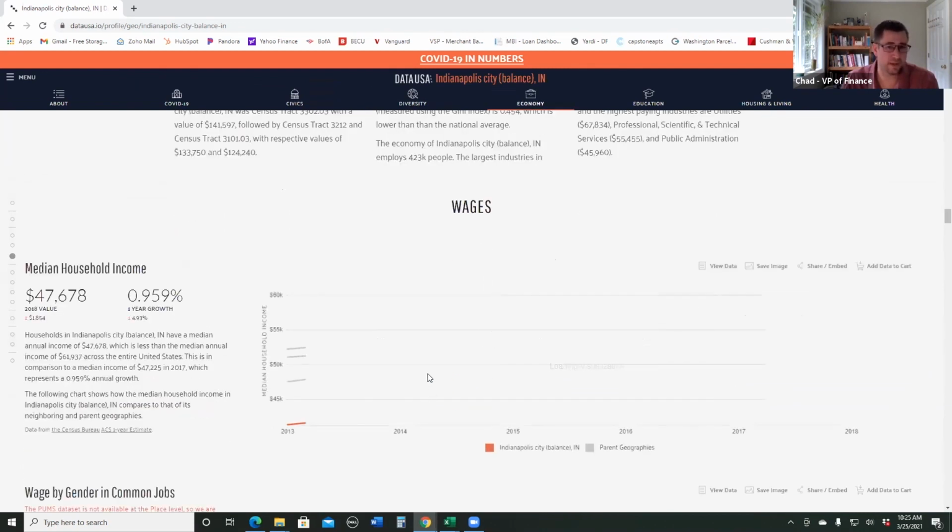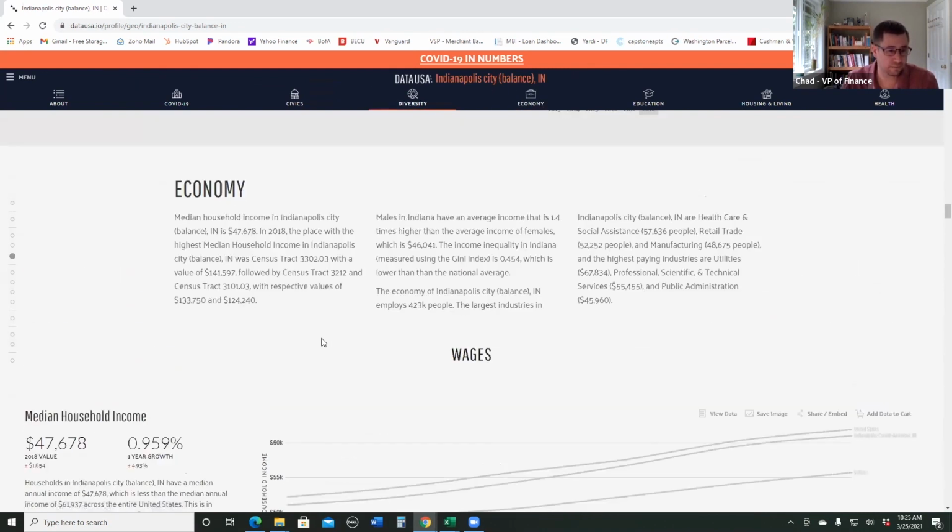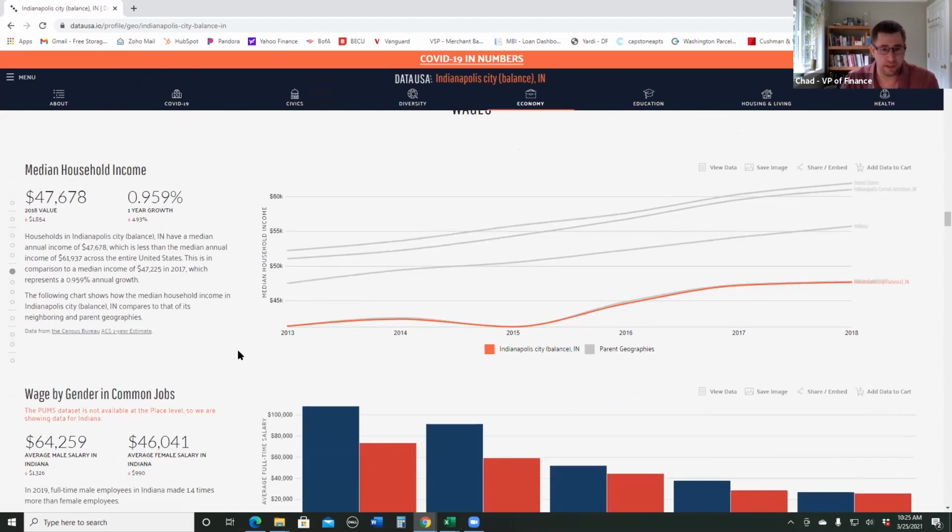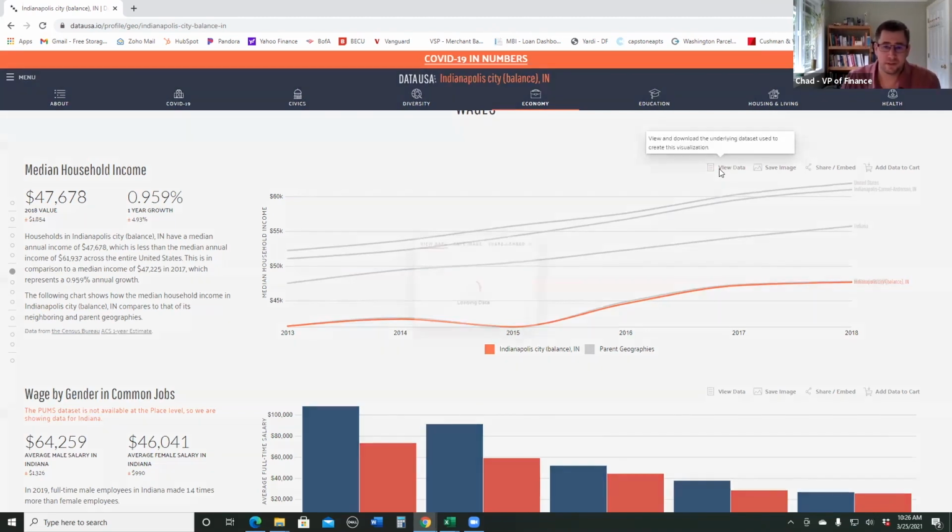So we'll come down to the economy area, median household income, a nice little chart that gives you some examples relative to other regions in the area. But what we want to do is view the data specifically. This is where we get granular from a sponsor position, so that we can get an idea of the growth or the contraction of median household income in that market. And this is where I'm going to geek out, because I like data. So we're going to view the data.